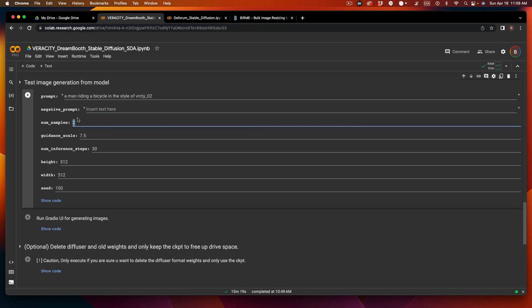Okay, number of samples. Let's say we want the number of samples to be 4. We want it to show 4 images. The guidance scale, we'll leave that as is. The number of steps, it's going to look at the prompt to generate the image. So let's leave it at 30. And then here's the dimensions, 512 by 512. Since we trained our model on 512 by 512 images, let's leave it like that. And the seed, instead of 100, let's go -1. So -1 will make it a random image. So it'll just produce random images. Okay, so let's press play.